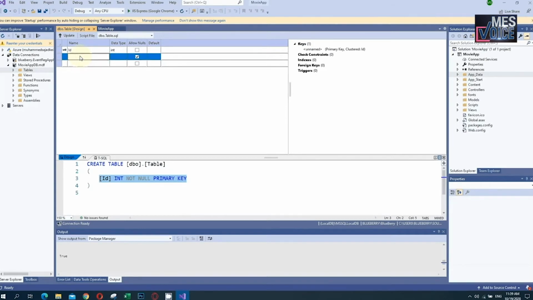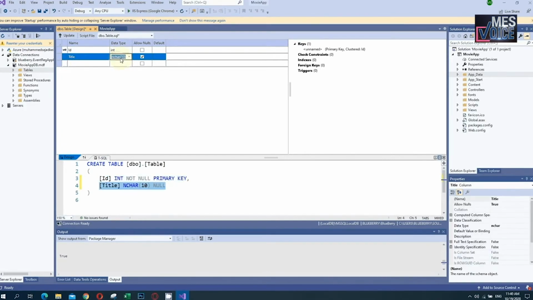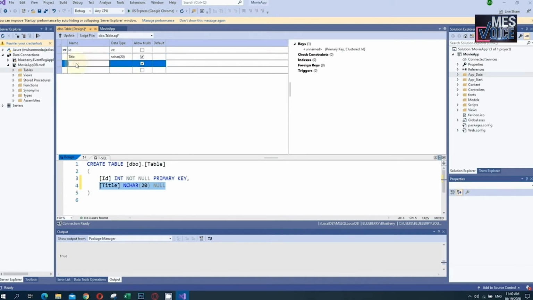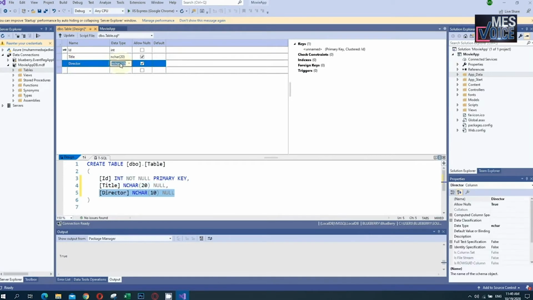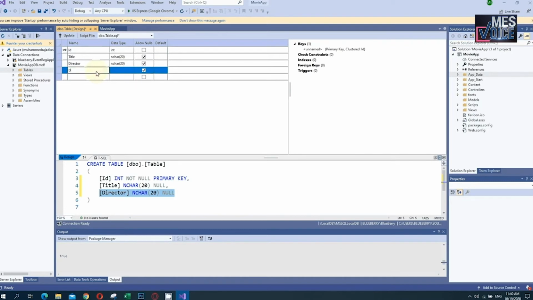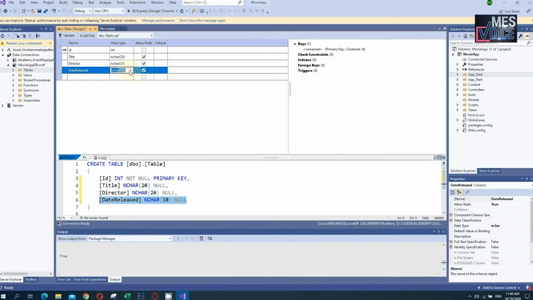Then I will include Title, which means the title of the movie. Title will be varchar 20. Then I will include the name of the director. So Director, it will also be varchar 20. Then I will include Date released. The release date will be DateReleased, and the type will be date.